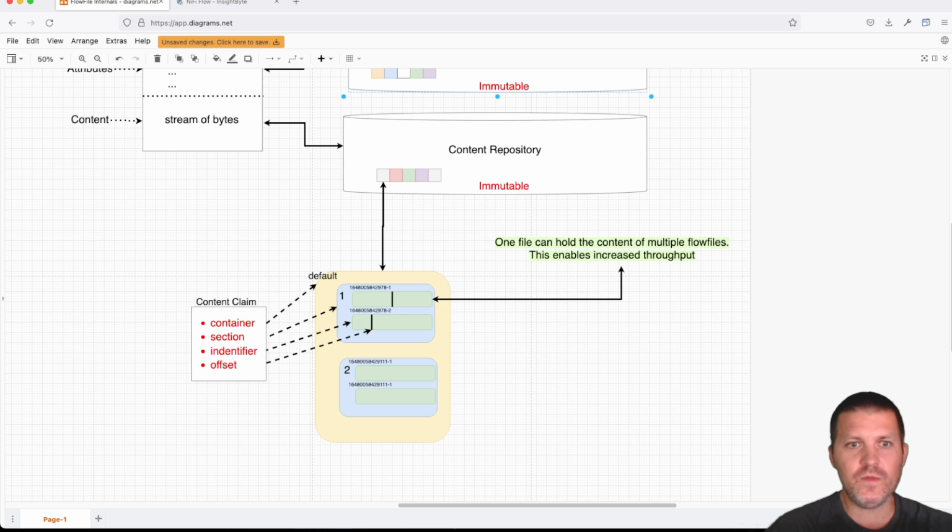The last thing I want to add is, what does the immutable capability bring to the table with NiFi?